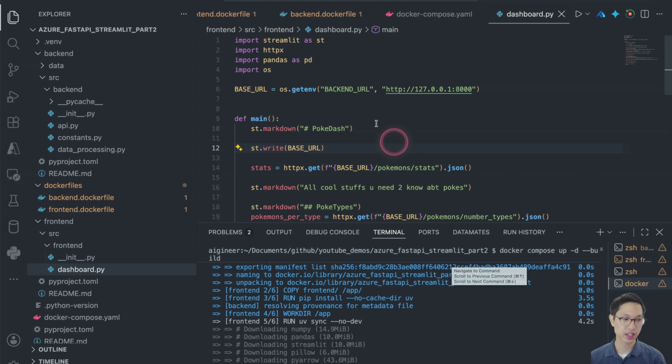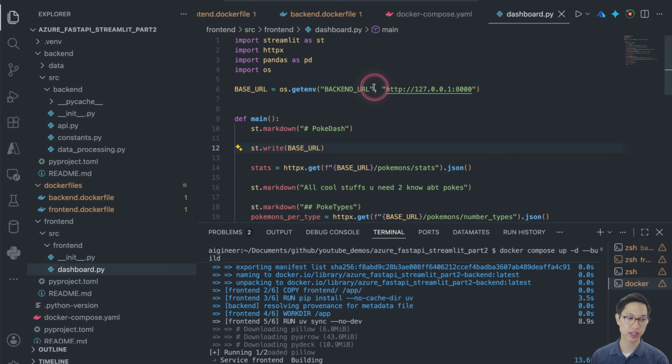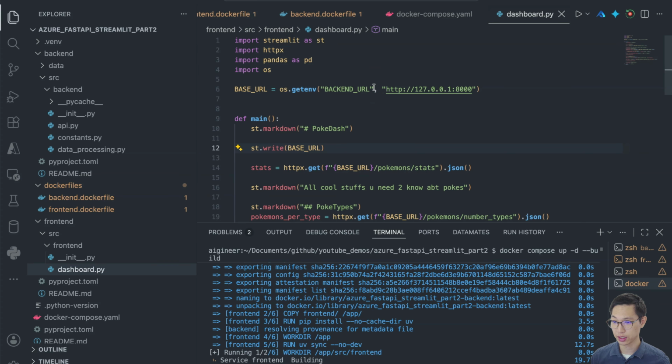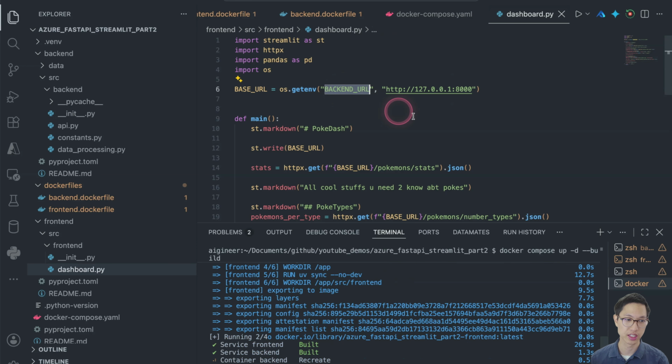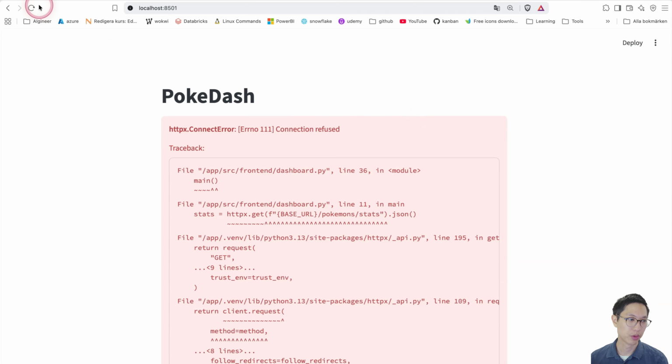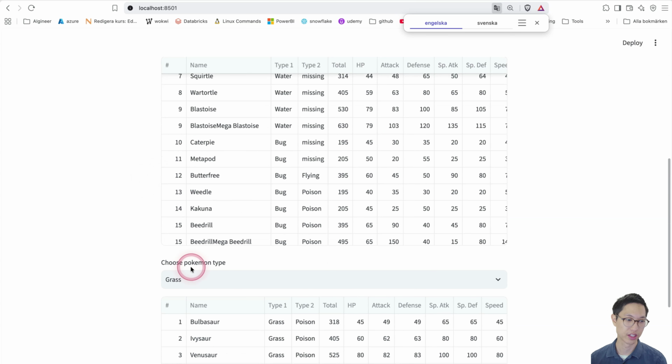So that means that if it has this backend URL, it will pick this backend URL, which is http://backend:8000, instead of this one. This is the default one in case this one doesn't exist. Okay, now let's see. Pokedash. It works, and you can see this is http://backend:8000 now. This works. Very cool.